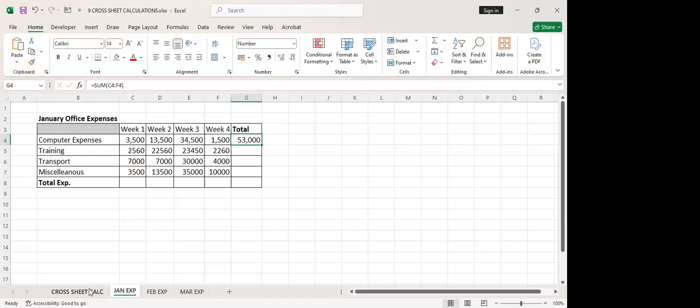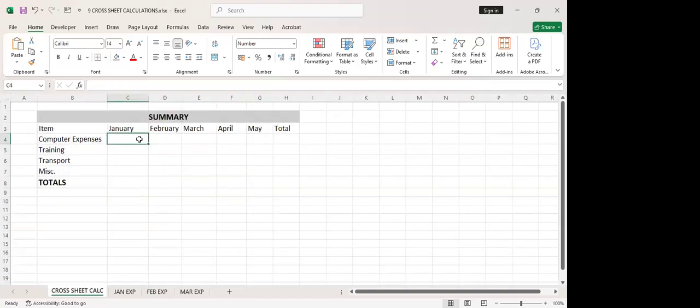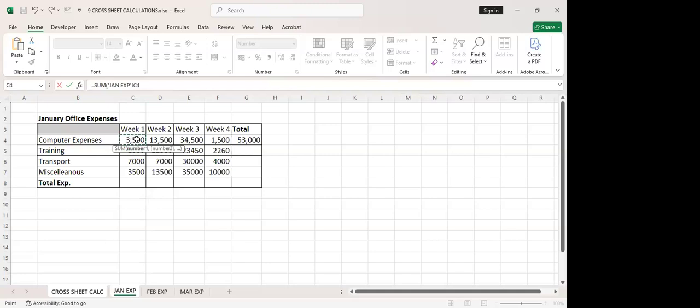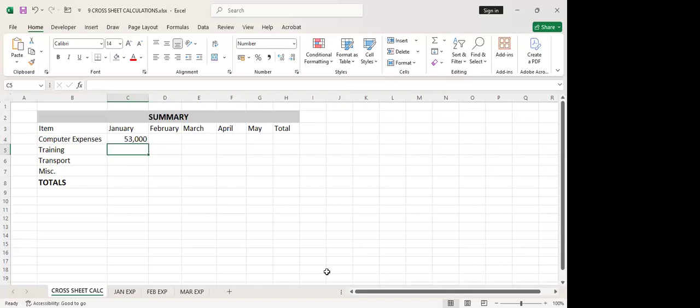So I come to my cross sheet calculation and I say for January, I type equals to, and I say sum. I open my brackets. Now I open my bracket by pressing tab. I told us about that last week. Now Excel is asking me for the numbers I want to sum. Instead of struggling, I just click on January expenses and select week 1, week 2, week 3, and week 4. If I press enter, what is the result I'm getting? 53,000. The same result we got before.